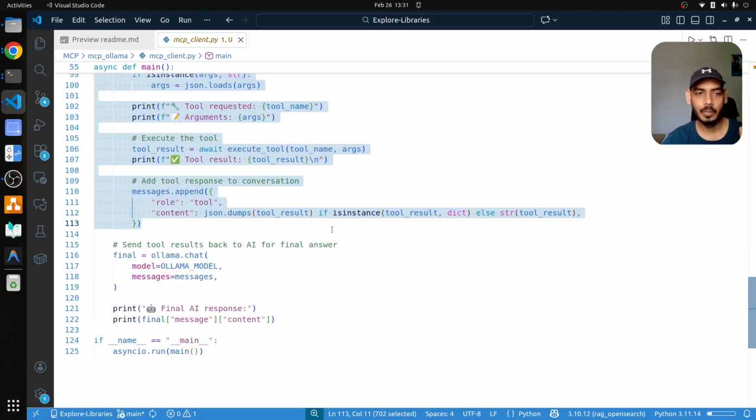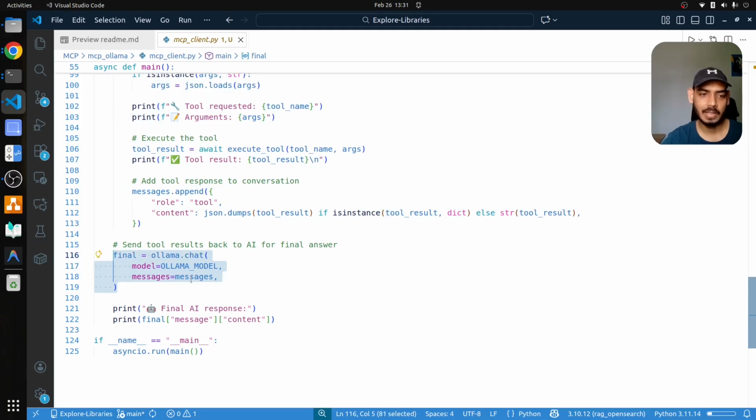And finally we'll get that final response and it will be sent to the Ollama chat as a message, and we'll get our final response here.